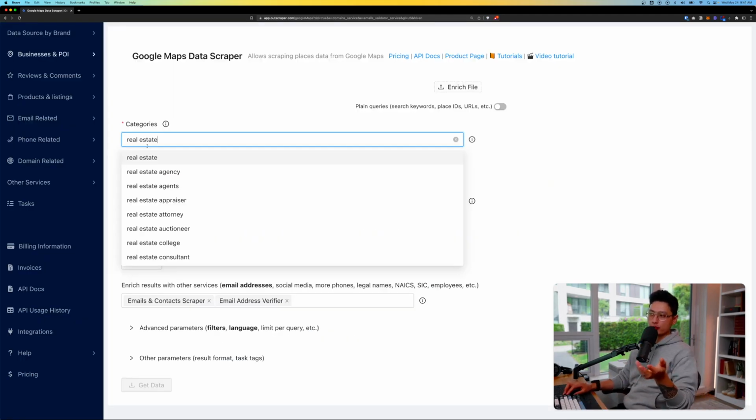So for demonstration purposes, I typed real estate. You can see here's an entire list related to real estate. We have real estate school, college. In our case, let's go with something easy, which is real estate agency.